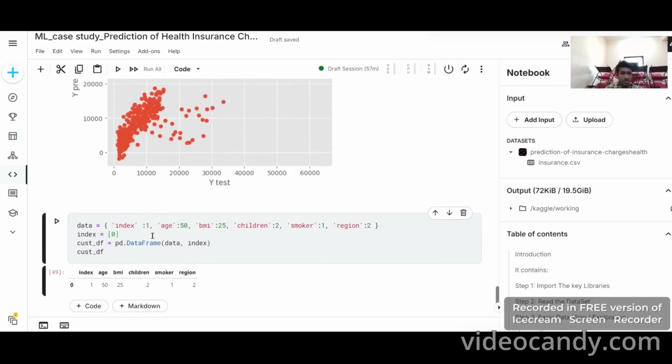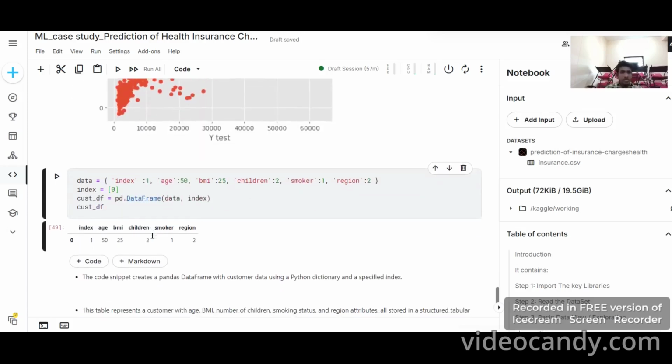Here, the code snippet creates a pandas data frame of the customer data using a Python dictionary and a specific index. The index is 1, age is 15, BMI is 25, children is 2, smoker is 1, region is 2. Here, after running this function, the answer is here.